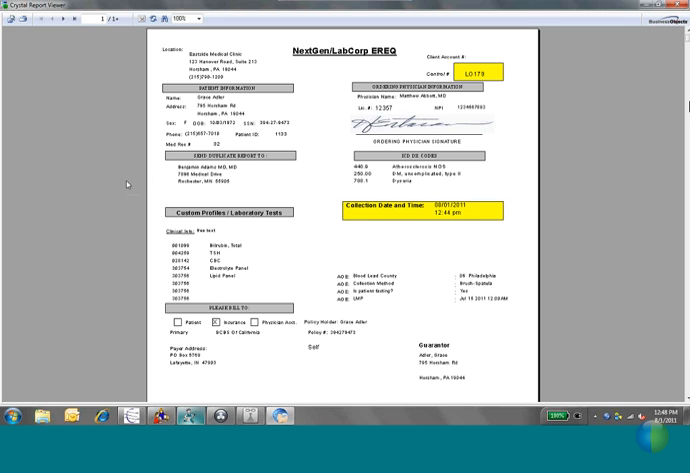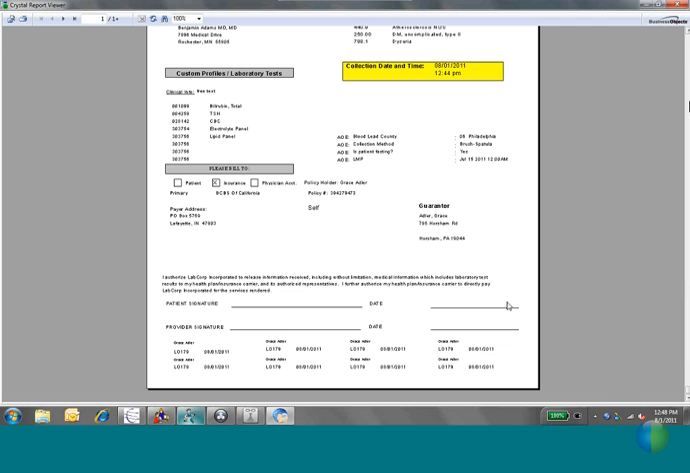So here's a LabCorp requisition and what it looks like. This is what you can actually print and send to the vendor. And LabCorp, by the way, has the labels down at the very bottom. Quest has labels in a separate page, and I think the generic one is on a separate page too.